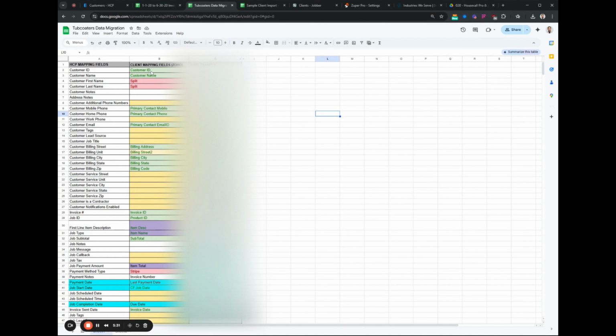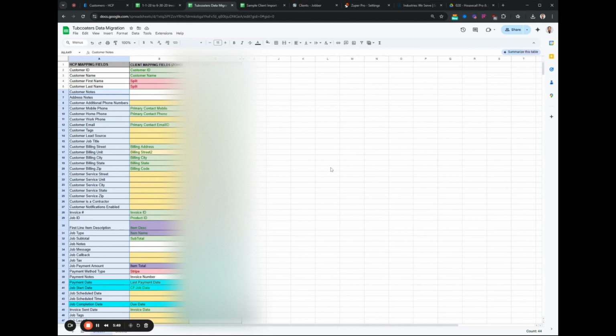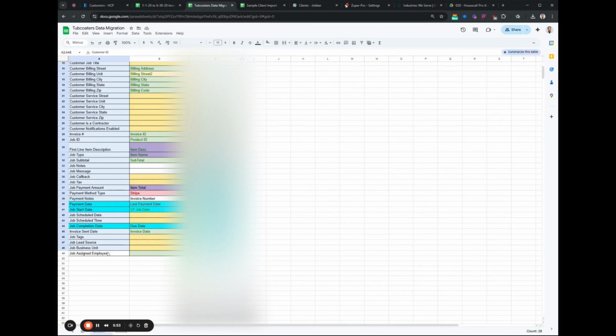This is important because you need to know what data you're going to lose, what data you're going to have to manipulate, and what data you're ultimately going to have to get rid of and lose completely. What you'll notice is that all of the fields that you can actually import from Housecall Pro are in here. So as you can see, there's not a ton.